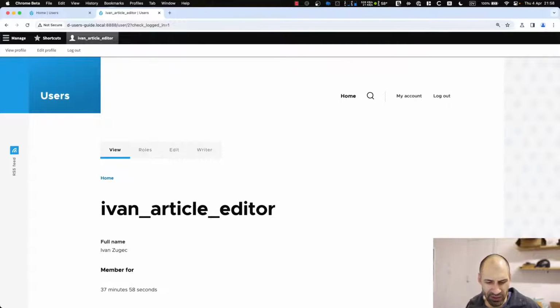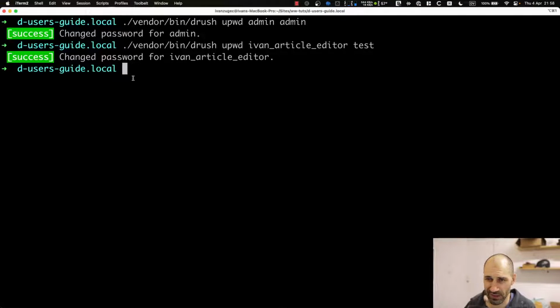Again, as I mentioned, this is useful for local development if you want to test out things with user accounts, or if you're in a non-prod environment, or maybe you just SSH into production and you want to log in to user one. I've done it all.